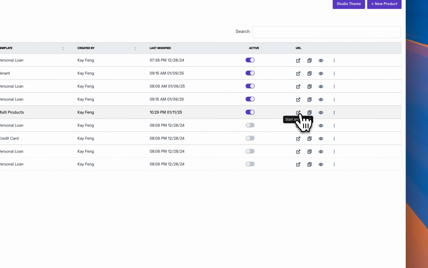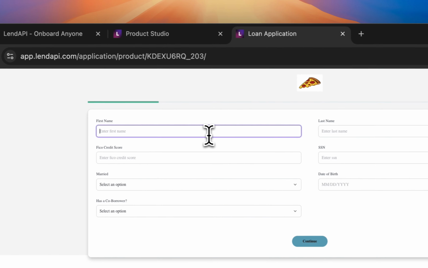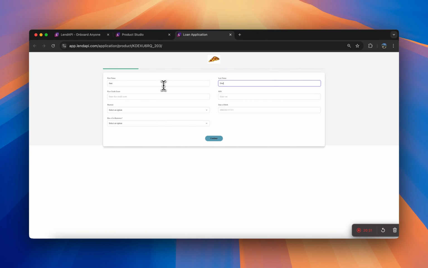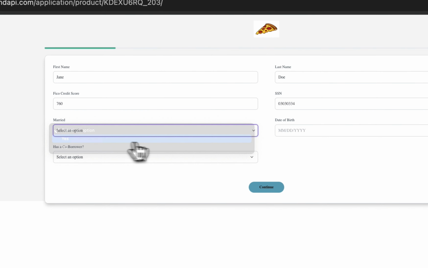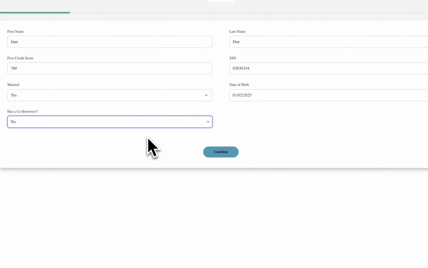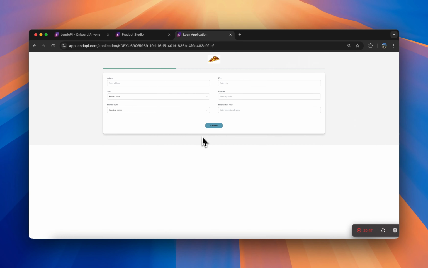And let's test it again. In this instance, we're going to test it where we do not set the co-borrower logic, and see what we get, utilizing as much of the same information as possible. And then in this instance, we're going to select no and click continue. And we are actually taken to the property information, skipping the co-borrower information. So in this instance, this logic and decision tree is working perfectly.